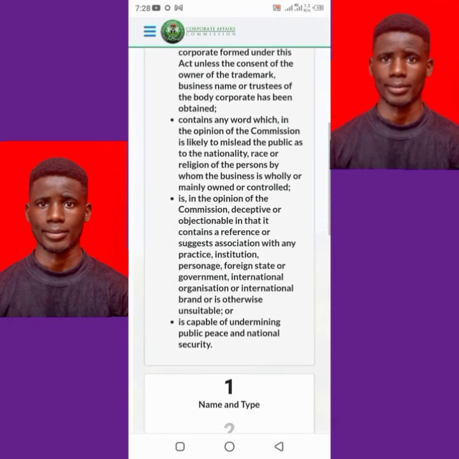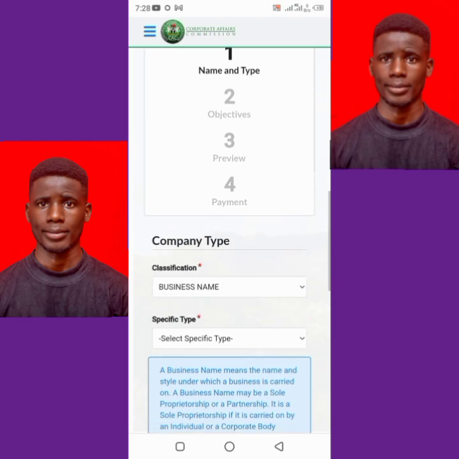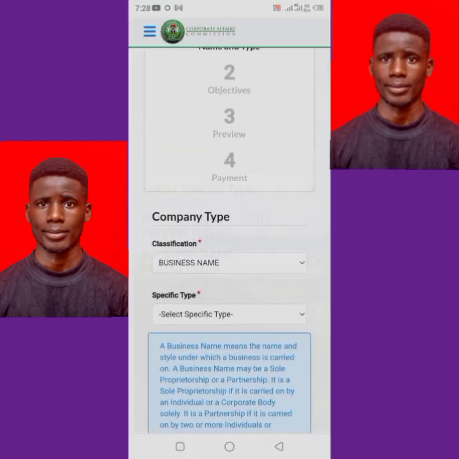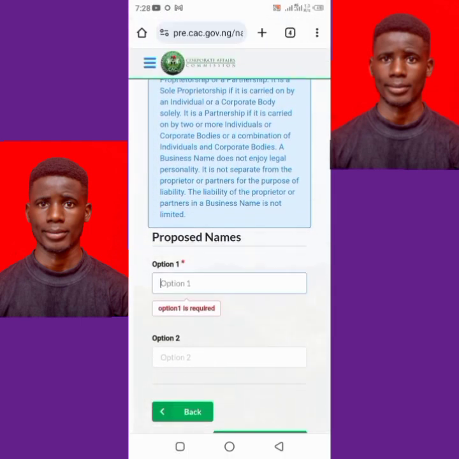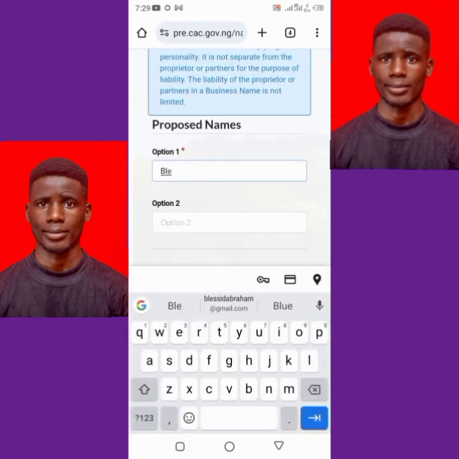On the new name reservation, normally same thing. If it is a business name, you click on a business name. If it's a company, you click on a company. But if it's a business name, specification is sole proprietorship. Then you type the new name you want, and let's just say, let's go with this.